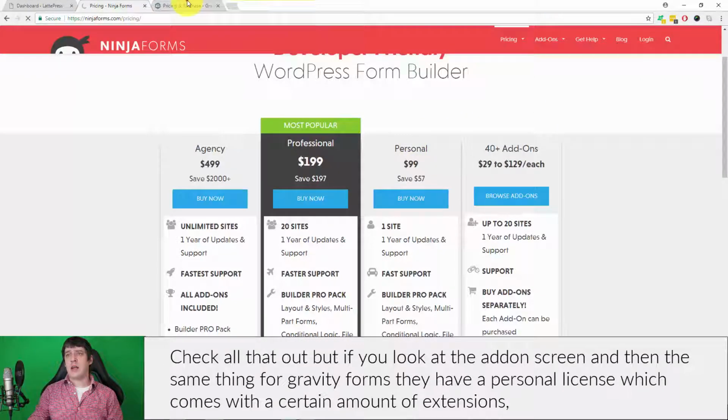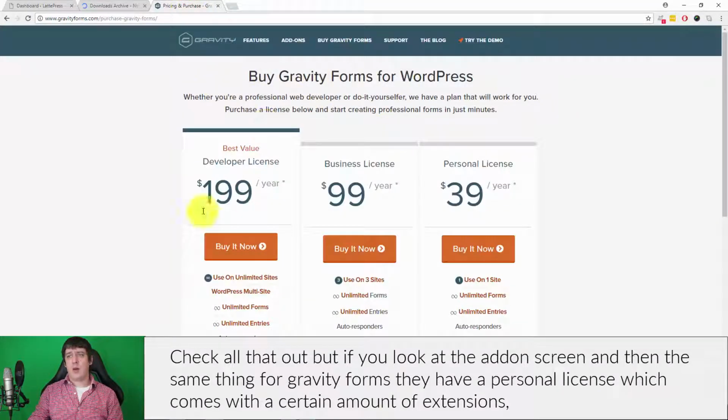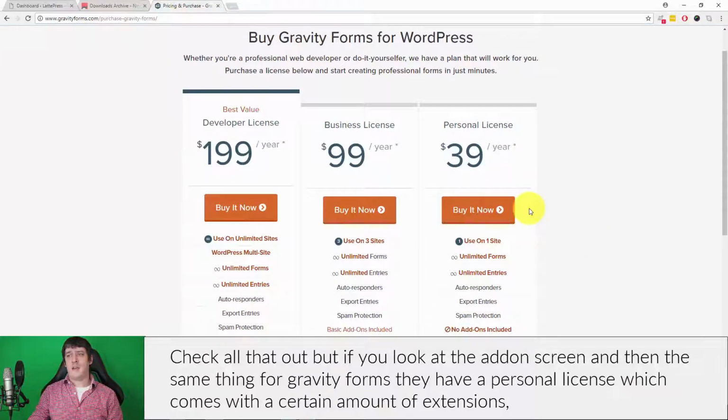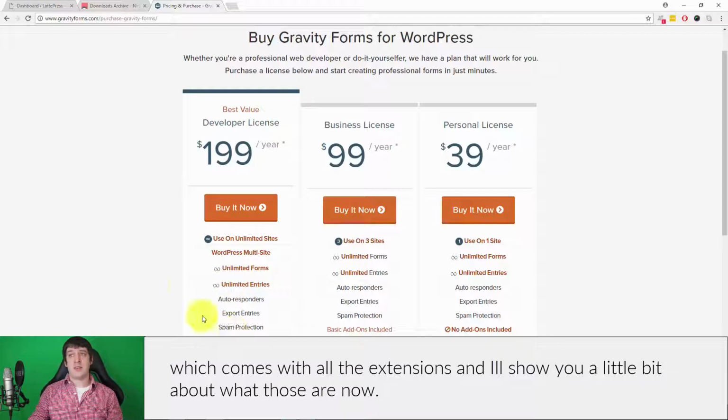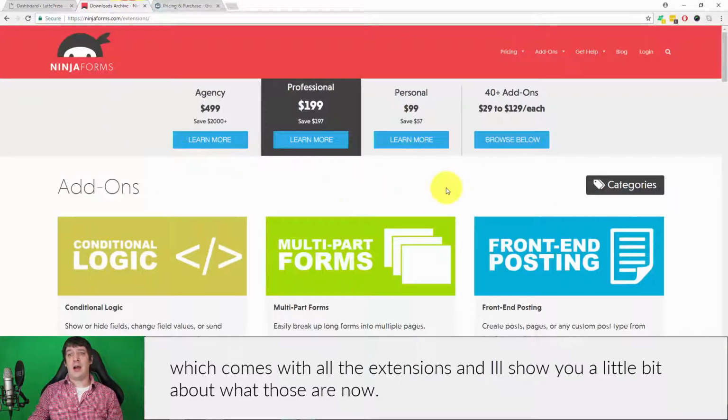But if you look at the add-on screen, and then the same thing for Gravity Forms, they have a personal license, which comes with a certain amount of extensions, a business license, which comes with more extensions, and then the developer license, which can be used on unlimited sites, which comes with all the extensions. And I'll show you a little bit about what those are now.